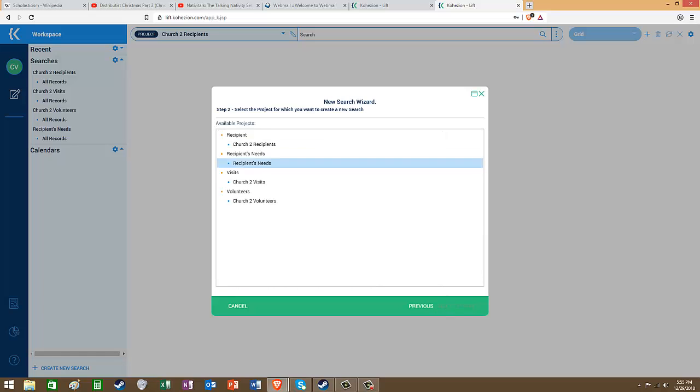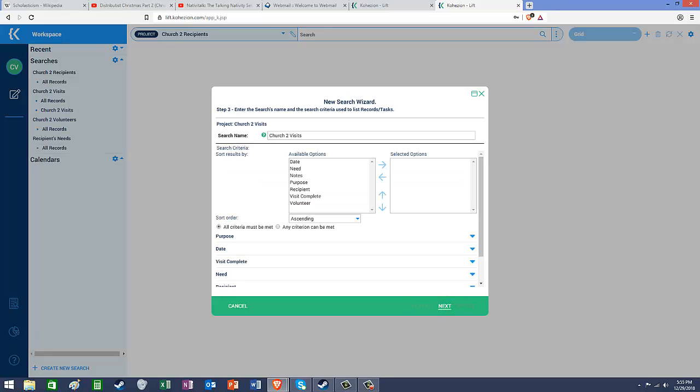Hit Next. Then, under Visits, it will say again, Church 2 Visits. This name will be different depending on the name of the church. Click that and hit Next. Now we're going to name our search. This will be Church 2 Visits Upcoming, and it will dictate what visits we have in the next 7 days.